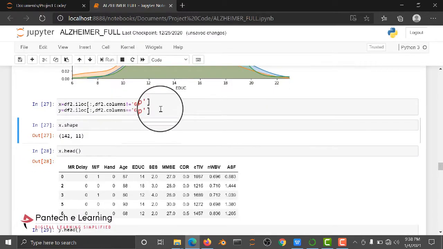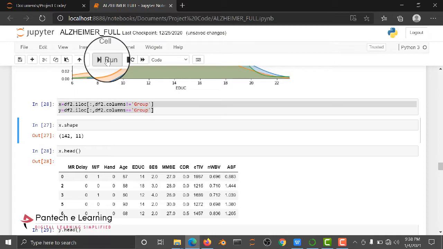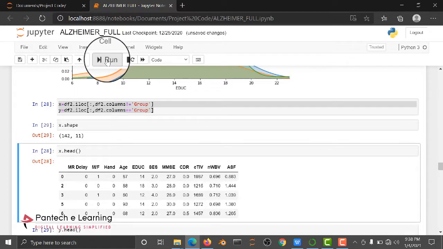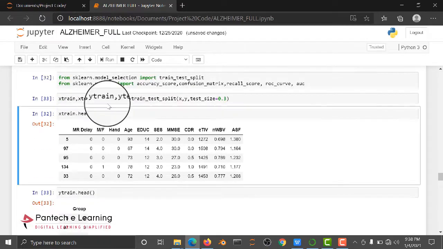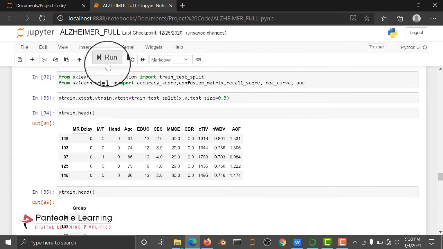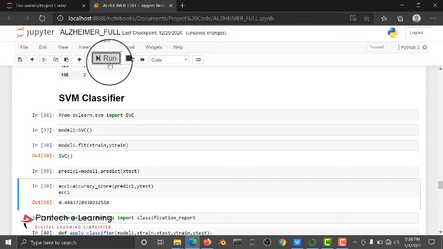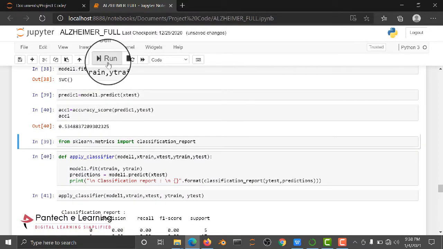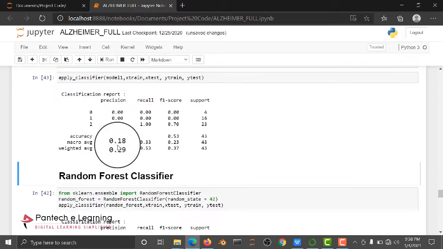After that we are going to take x and y, that is independent and dependent. Then we are applying the train test split function, dividing our data set into train and test. Then we are using an SVM classifier, and we are checking the output result, a 53% accuracy score, and the classification report we are getting is this.